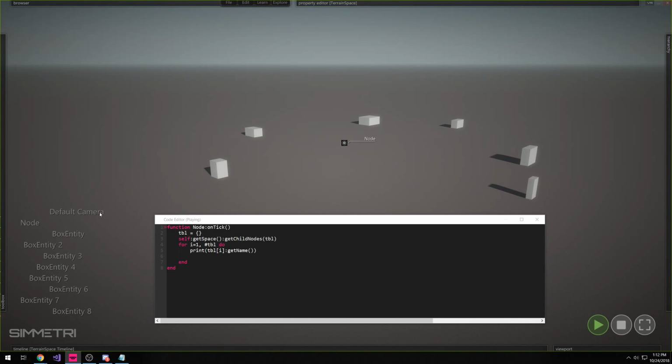So when we hit play, it's showing us a list of all the objects that are inside that table. The default camera is the one we're looking through right now. That was returned as part of the child nodes. The node itself here, this is our attractor node that lives in the center. It was returned. And then every single box entity that we drew. So now all of these things are stored in this table. I'm going to hit stop now.